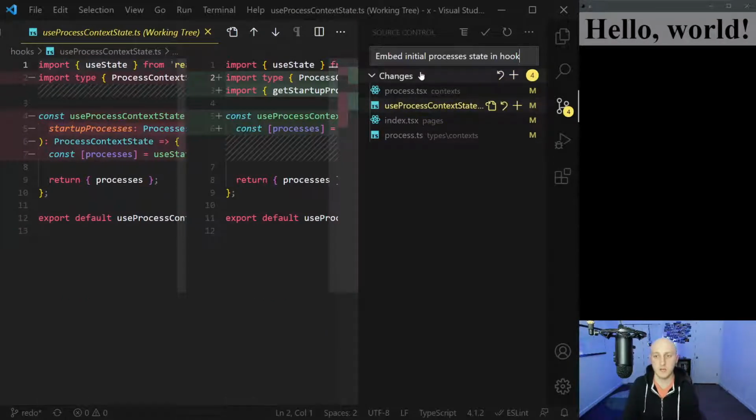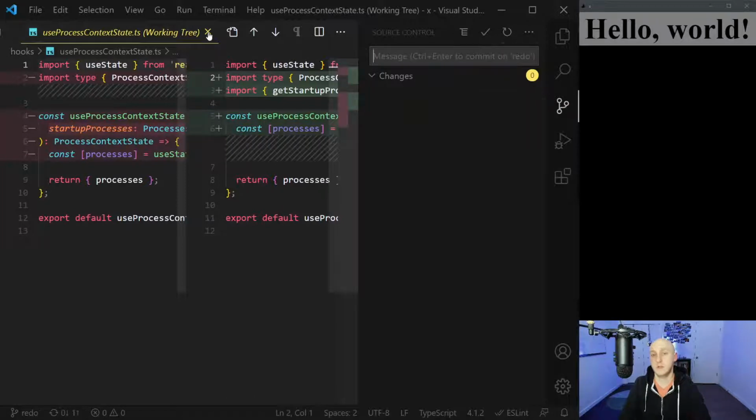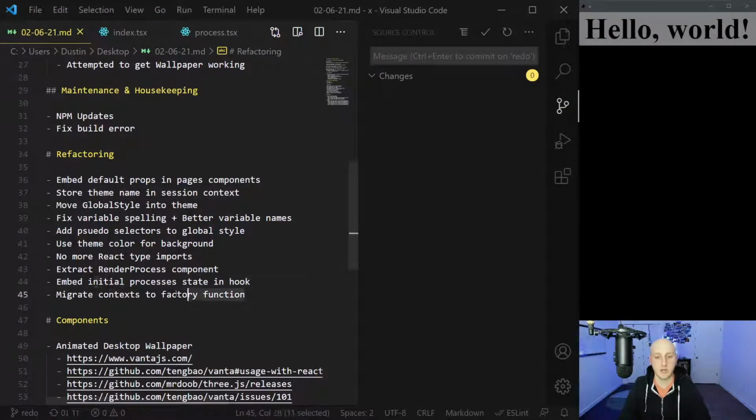So embed initial process state in hook. Nice. And I'm hoping that this segues us to our next thing. Yes, migrating context to a factory function. This is fun. This is a cool part.